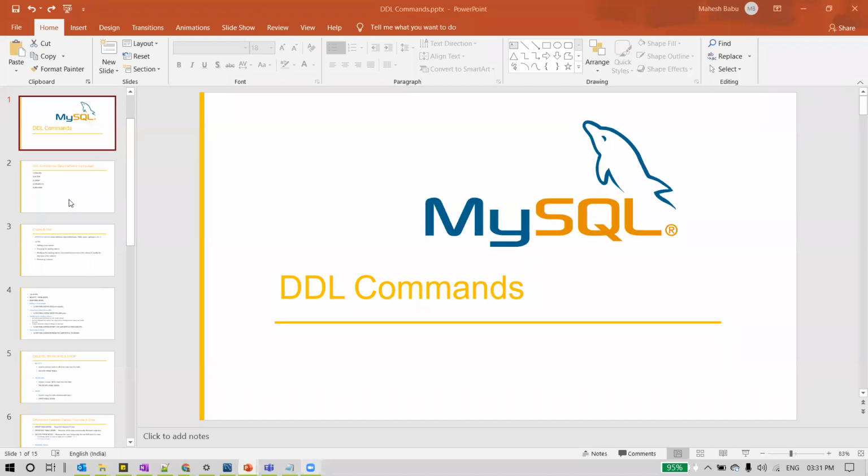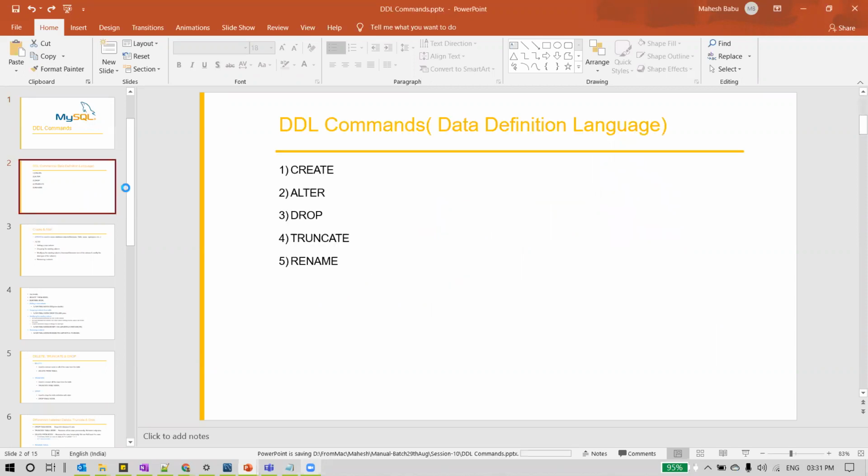So we are going to look into DDL commands now. What are DDL commands? Data definition language. We use these commands to create, alter, and drop, that is, creating, modifying, or removing the structure of objects. Not only tables, DDL actually applies to any object in the database.